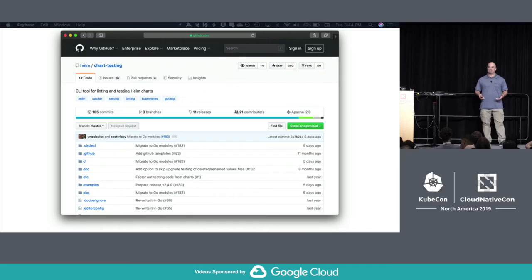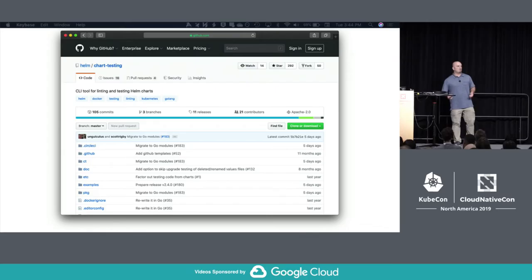It'll test YAML. It has the ability to install charts and actually test that they're functioning using tests that can be packaged in charts. It will do linting on charts to make sure that your indentations are consistent. It has all kinds of tools, and we've made this available so lots of people can use it. It's just one of the other projects we have, and companies are using this today on their chart repositories.